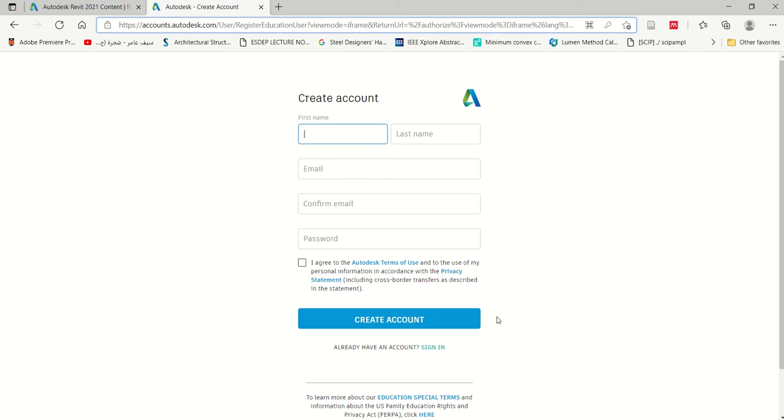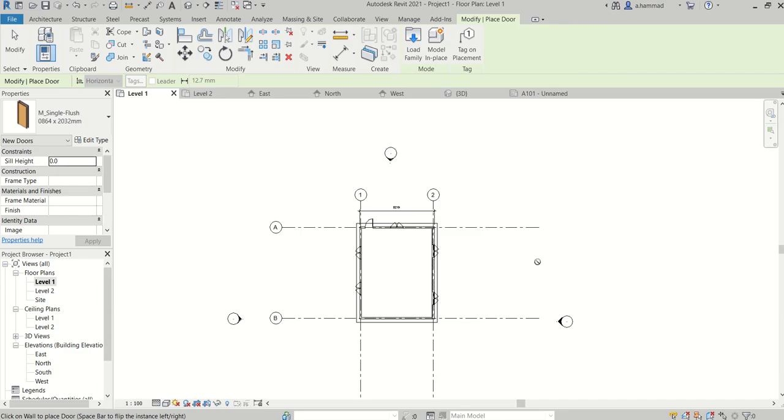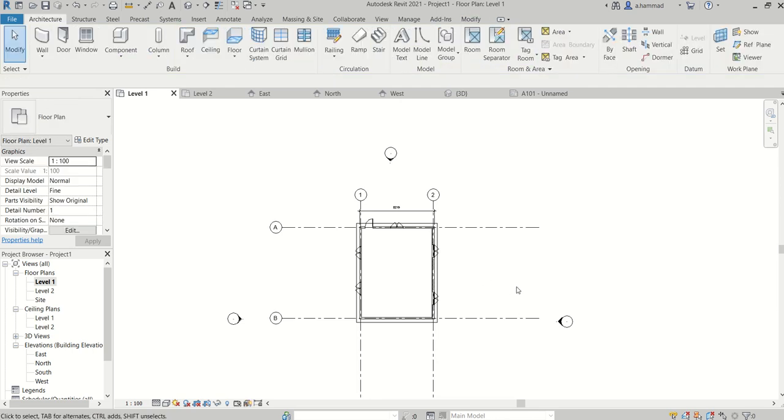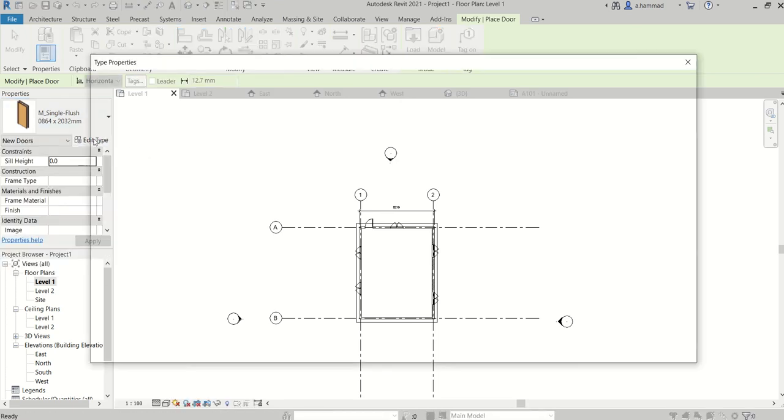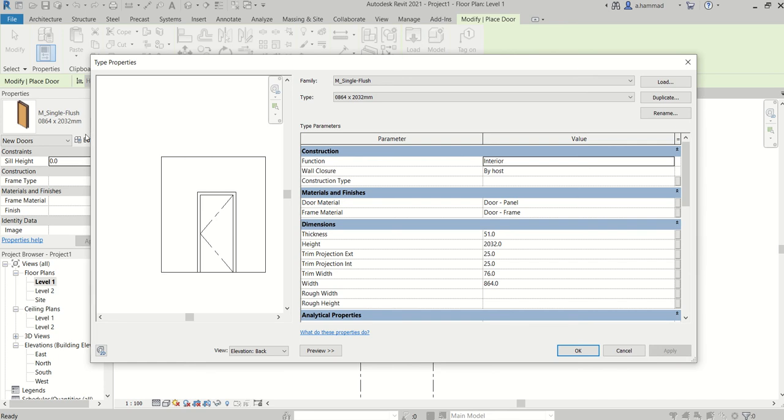The other thing that I want to show you as well is, once you have Revit downloaded, a lot of students sometimes face issues in terms of the libraries that come. So for example, if I wanted to insert a particular door type, in certain cases you don't have the option of doing that. You don't have the specific door type that you want. So what you need to do is load the family that you're looking for.